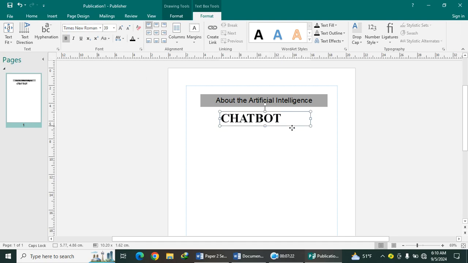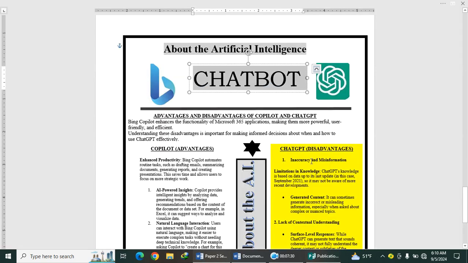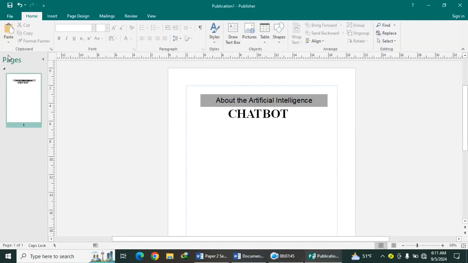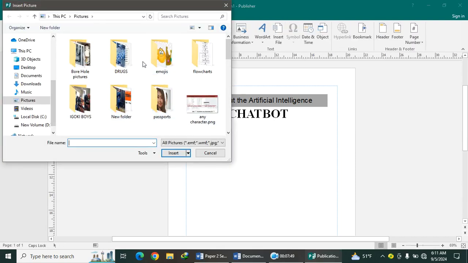Then you just press it somewhere in the middle, that way. Then the next thing here is to put the images. The examiner tells me that here I can use any image on that session. So for that case, here I just go to insert picture, then go to where the pictures is.